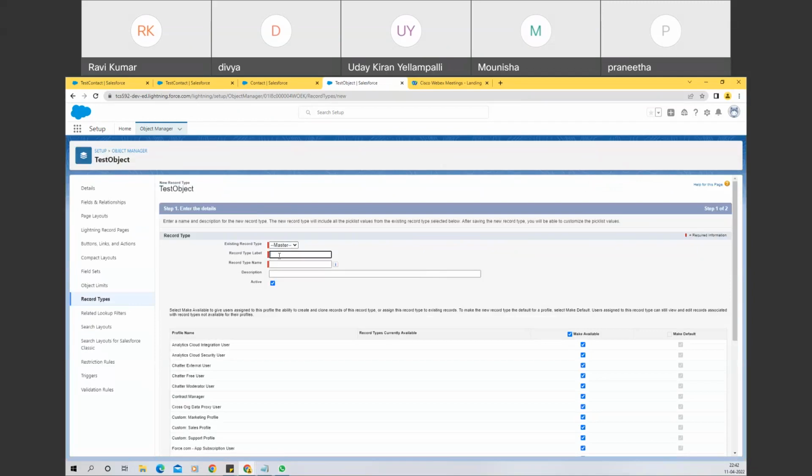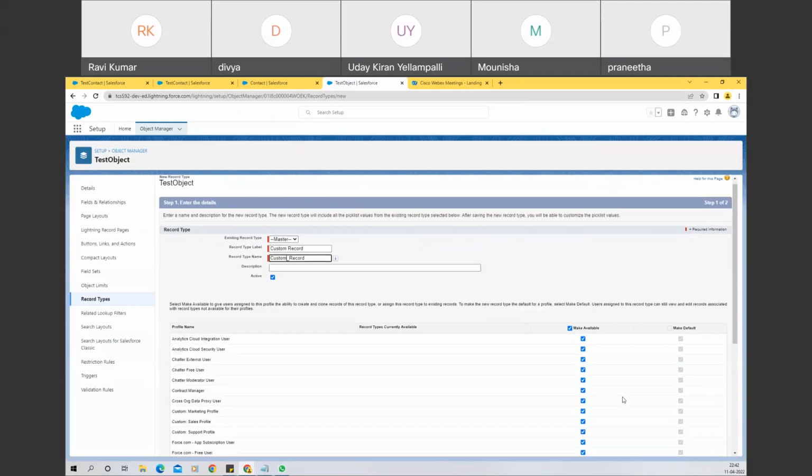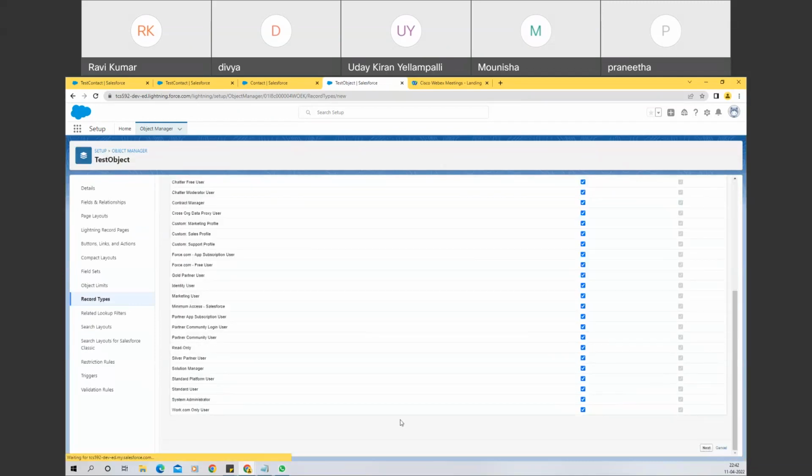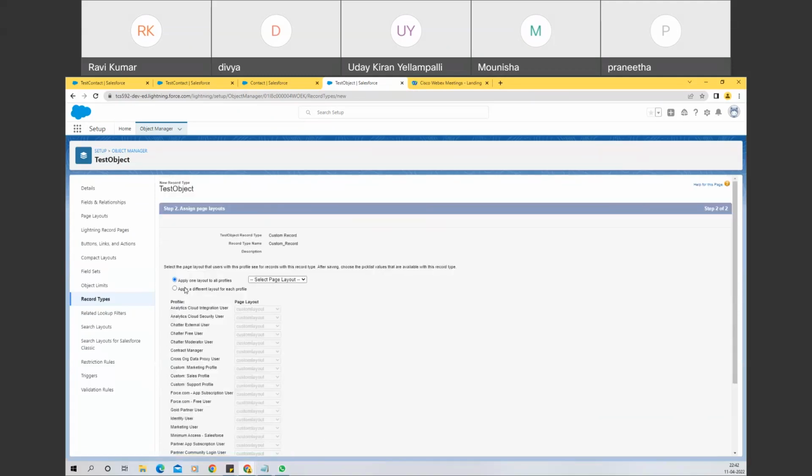I'm saying the label is custom record. Which page layout is going to be available for this one? For this record, the layout that I just created.